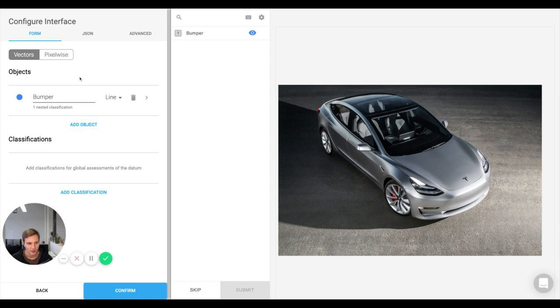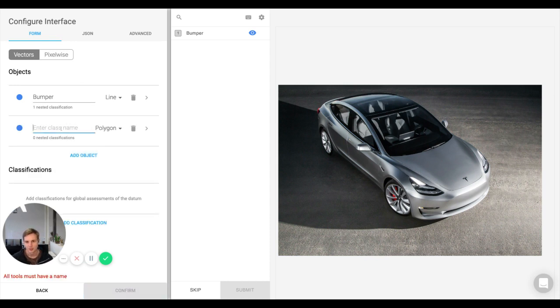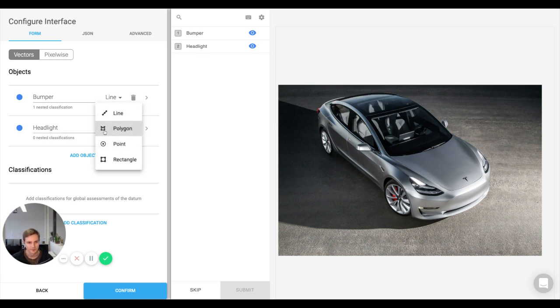So since we're already here in the configure interface, let's add a point class. So we'll call this the headlight, and we'll make this a point. Let's change the color so that we have something different than our bumper. I'll make it tomato color. Now we have the headlight class. The headlight class was automatically assigned hotkey number 2. So to get those headlights, we can come over to our interface, press the 2 key, and find the headlights.